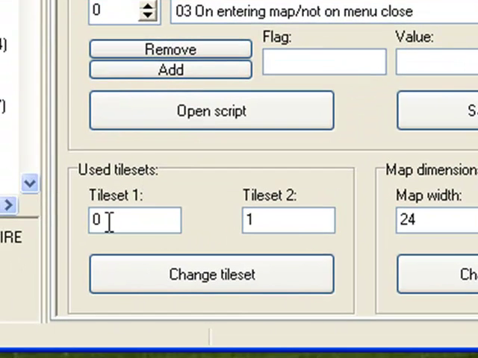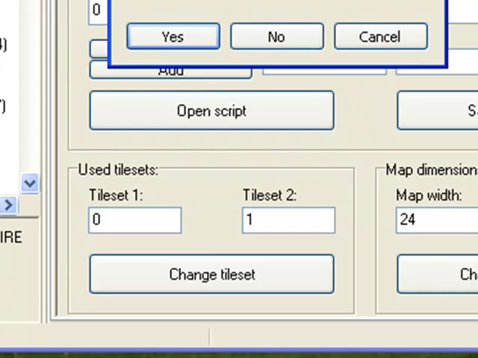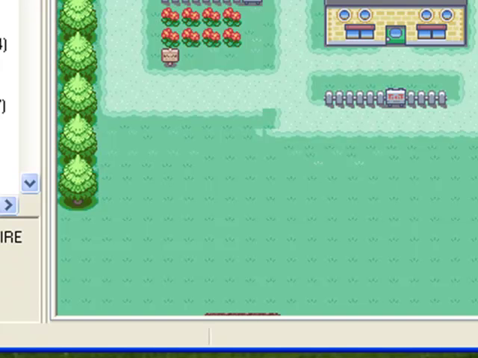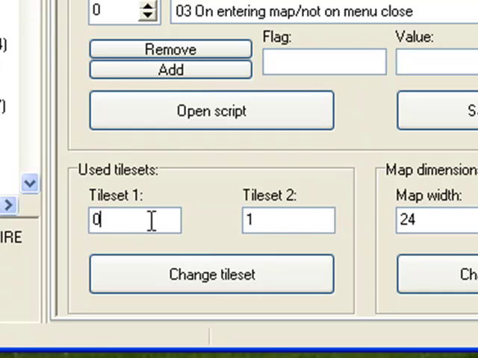Tile sets. Tile sets are these. And so if you change the tile set, it'll give you different sets. Like if you type in 12 and 14, I believe tile set 12 and tile set 14, it'll give you Pokemon Center tiles. So if you're gonna make a Pokemon Center. But anyway, then you just click on change. And then map dimensions is so.